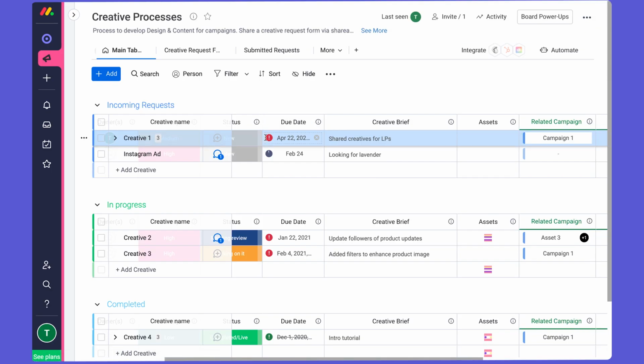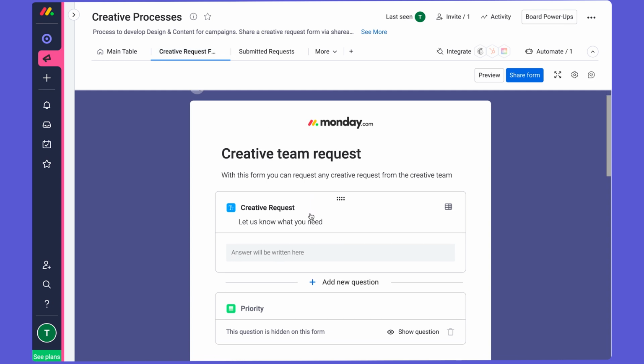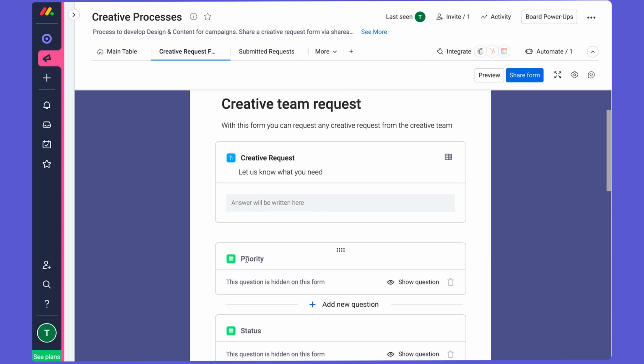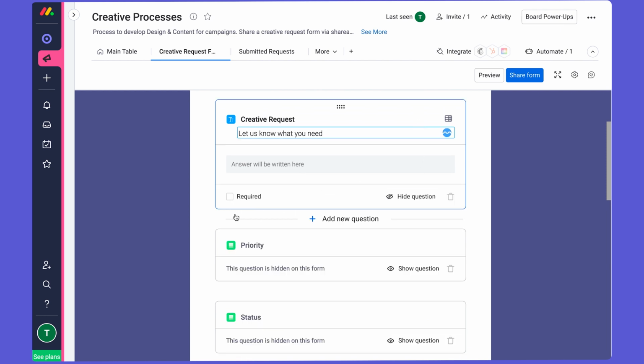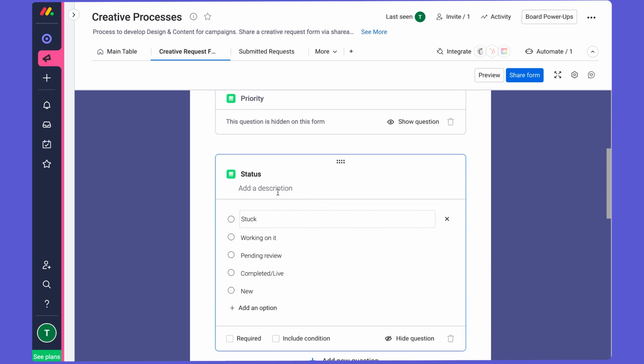So let's begin by how to even make a request. Using Monday Forms, which are a different board view, we could streamline all creative requests from different departments, teams, or clients into one board. So let's deep dive now and take a look at how this board transforms into this form. As you can see, each column is visible as a question in the form. We could choose to make certain questions required and hide those columns that we don't want the requester to fill in. So I'm going to make this one required. I don't want people to fill out the status. That's something I'm going to fill out. So I'm going to click hide question.